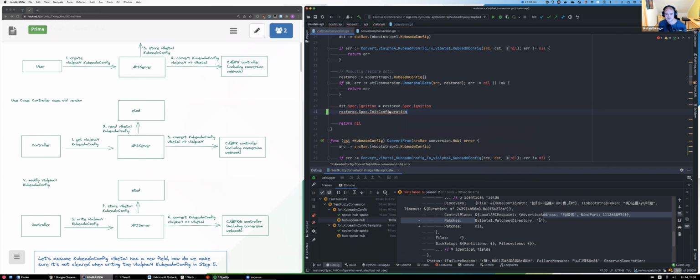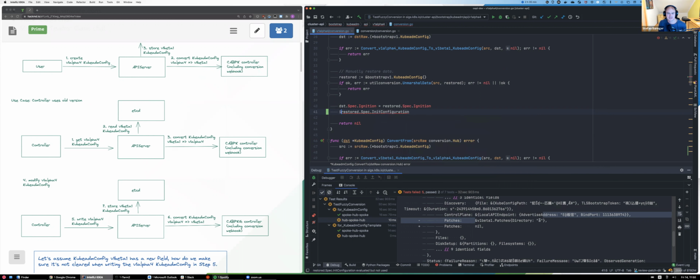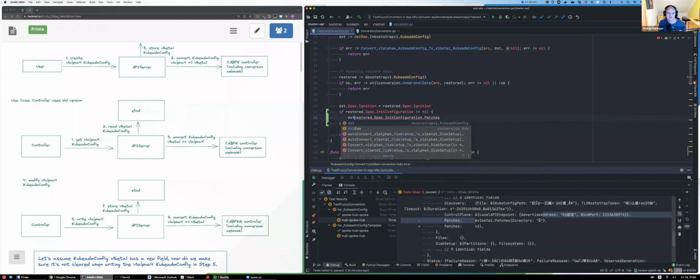We have to be careful because init configuration is actually a pointer. Because we're fuzzing all the things, it could be that init configuration is not even set. So in this case, we have to be careful and only restore it if that's not nil. Otherwise, you will see a nil pointer dereference in the fuzzer test. Okay, so now that we know that init configuration is actually set, we can take patches and set it here.